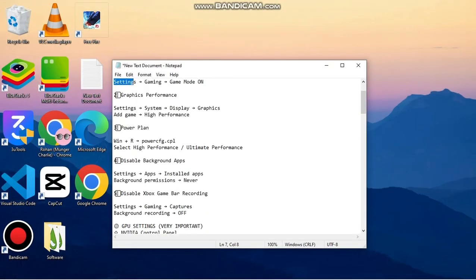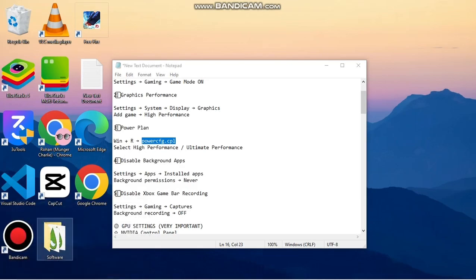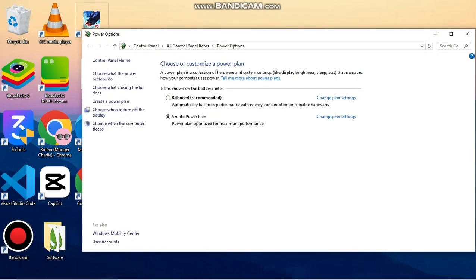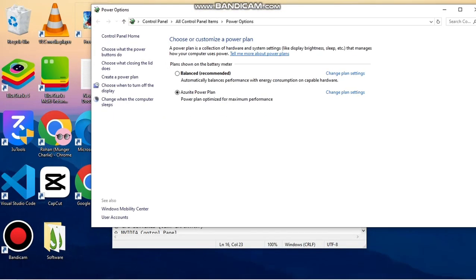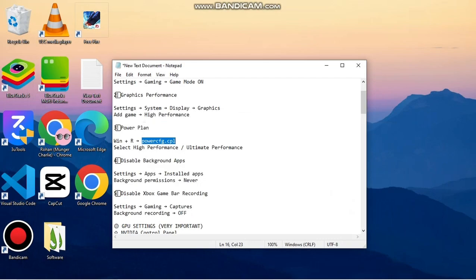After that, the third step is that you press Windows plus R and type what you see on the screen; copy it from the screen and type that. You'll see that you're getting the option of high performance, just select that. On my laptop it's not showing, but if you're using a PC, you'll see the option of high performance. So just select it.